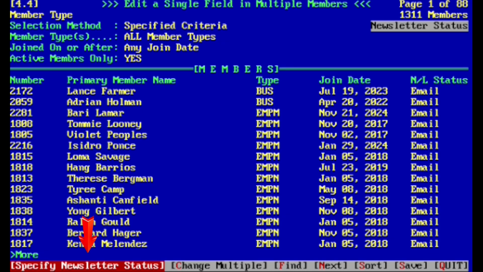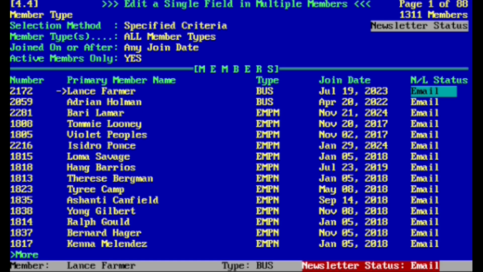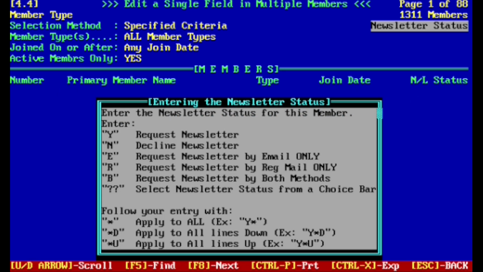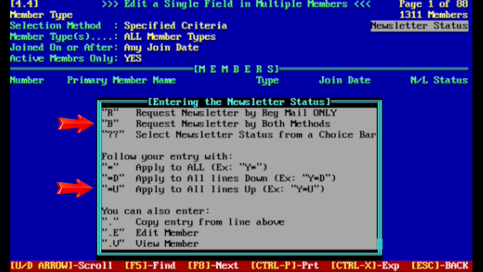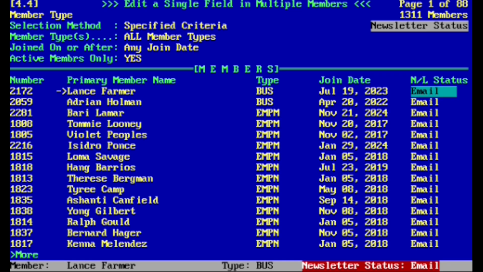We select Specify Newsletter Status, press the F10 key again, and we see that B star U would assign the both status to that line and all lines up. Press the Escape key to get out of the help box. So let's arrow down to the last business member and type B star U. And you will see the both status has been applied.